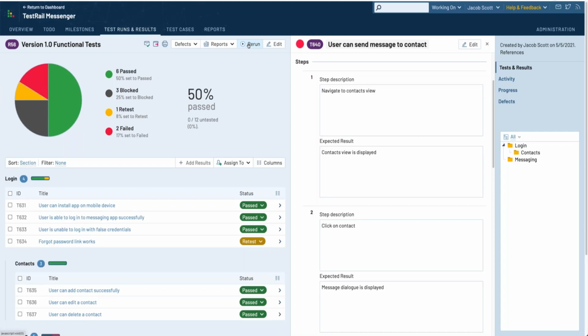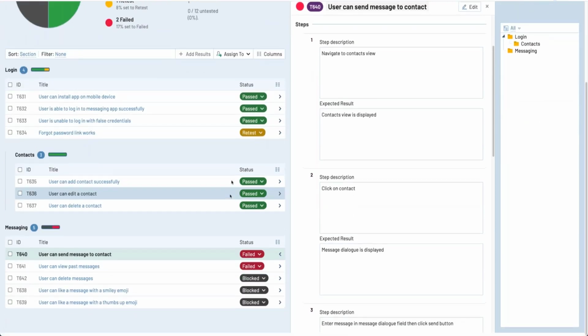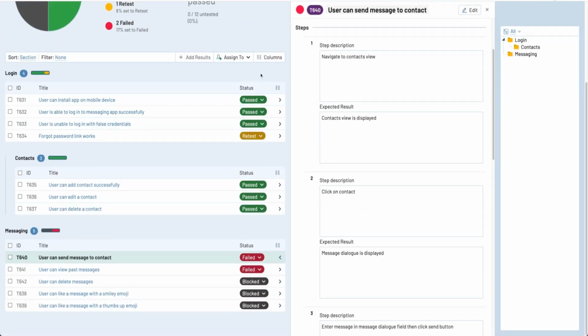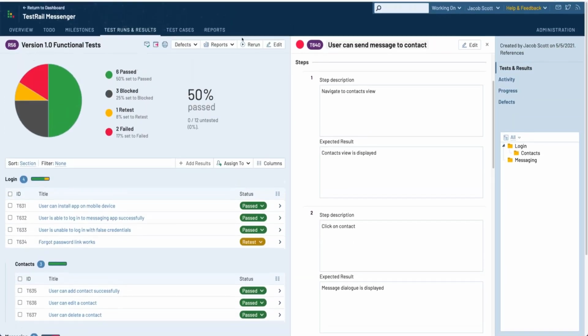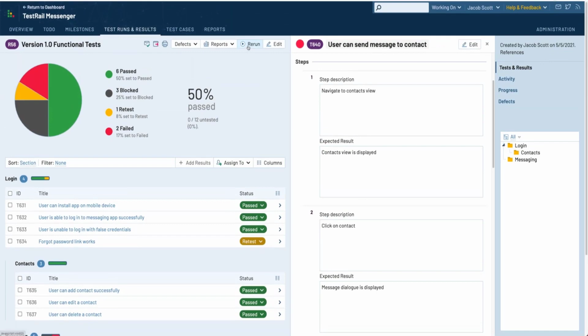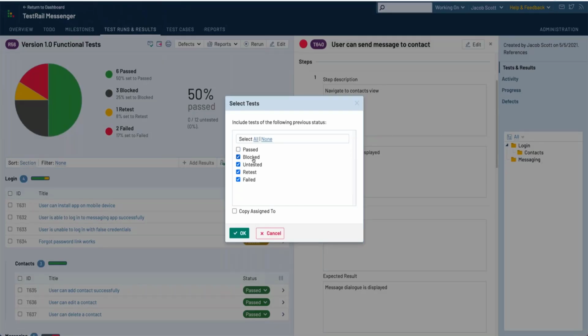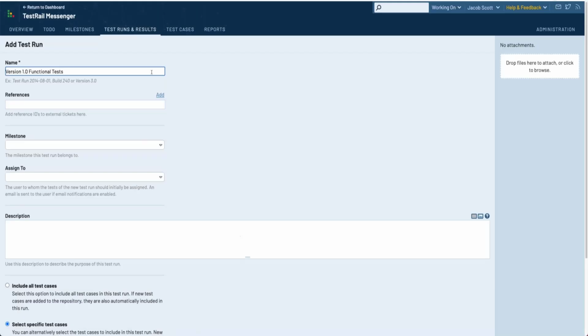So we've made some changes, it's time to start a new test run, but we don't want to grab everything. We don't need to retest every single aspect of these. All of these previously passed tests are fine. So we can go through and uncheck passed, but we want to keep all of the rest of these, all the blocked, untested, retested, and failed. And we're going to go ahead and click OK.